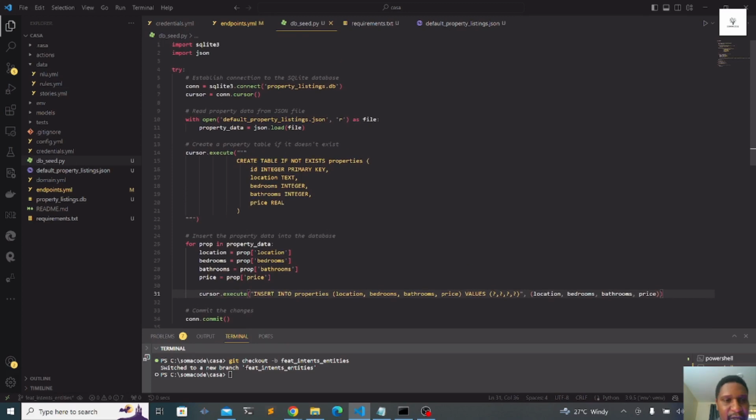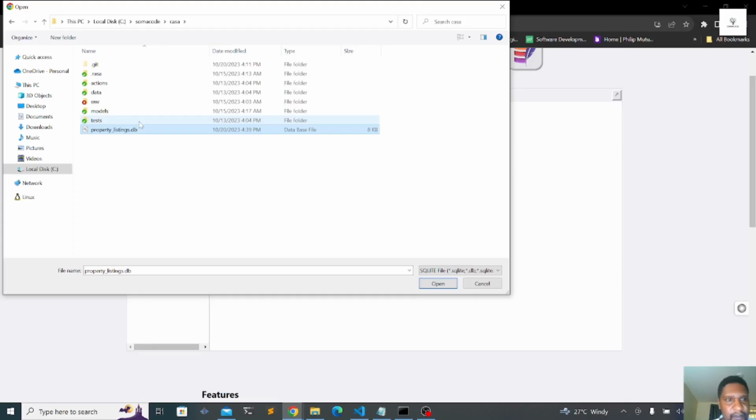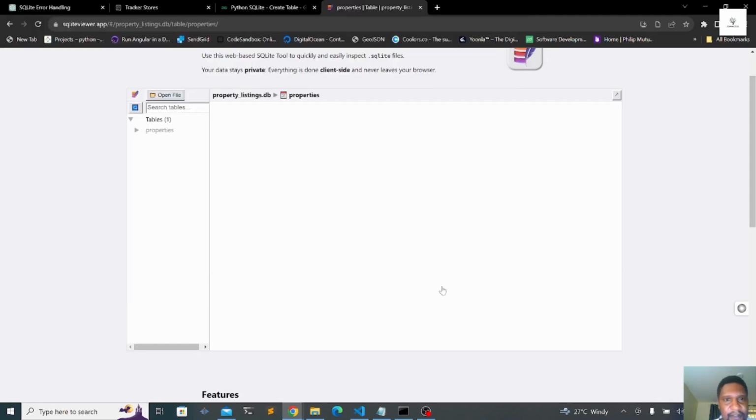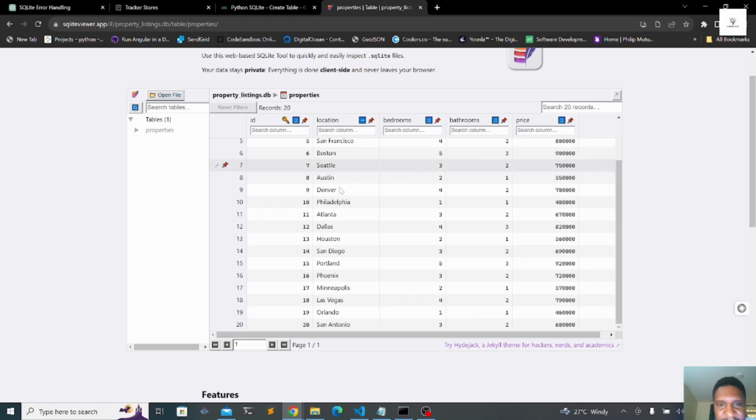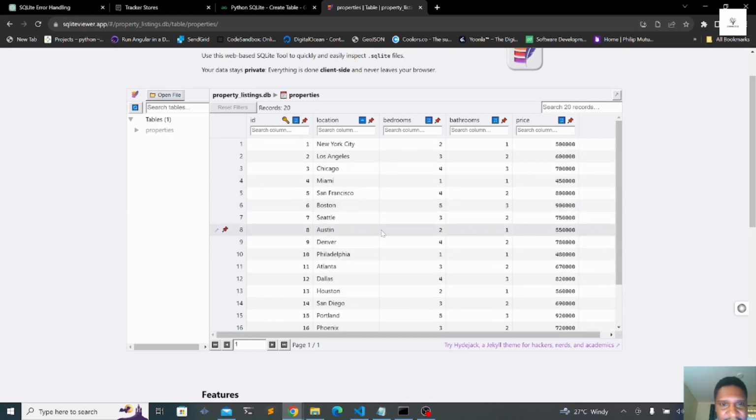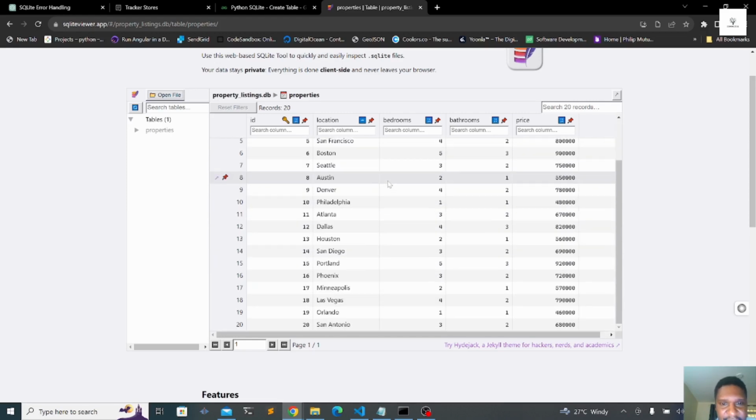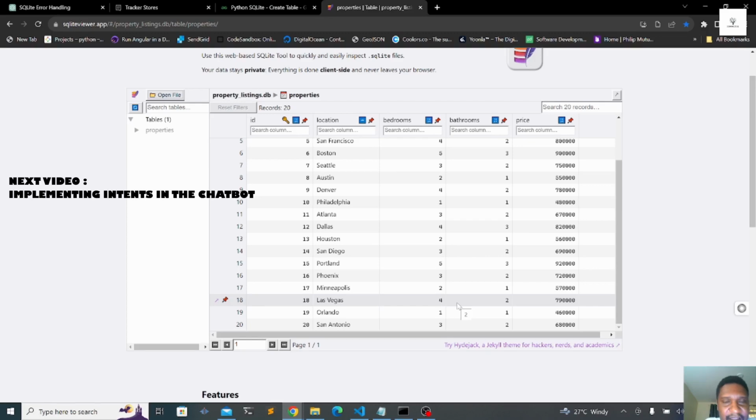Let's see the table of the SQLite file, okay? So select your DB, the SQLite file. You see, guys, we have our SQLite file. We have seeded everything inside the database, so everything is okay now. We know our database now is okay. The next thing now is we start implementing the intents.